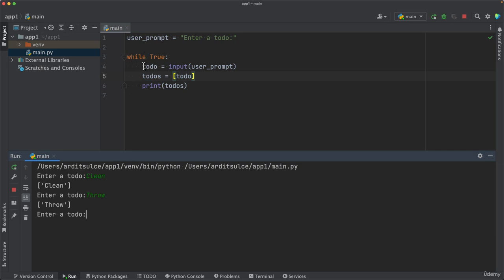So while true executes this line first, so we get that output. The user enters clean, and clean goes inside the list. So to-dos list is created, and then it is printed out. So we print out to-dos here. So currently we have only the clean string inside that list. So far so good.